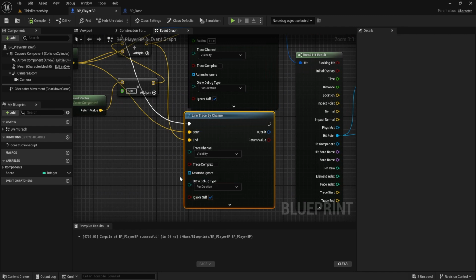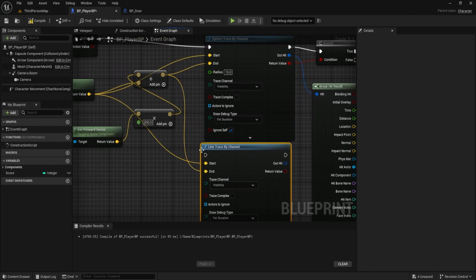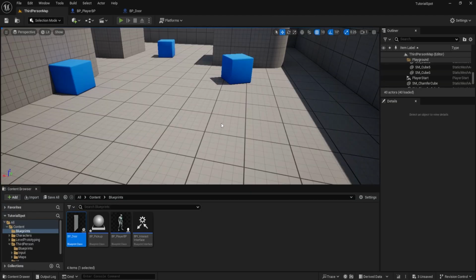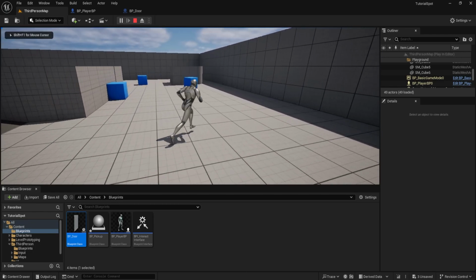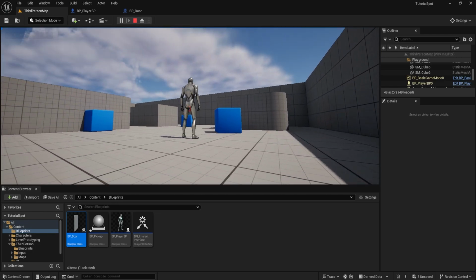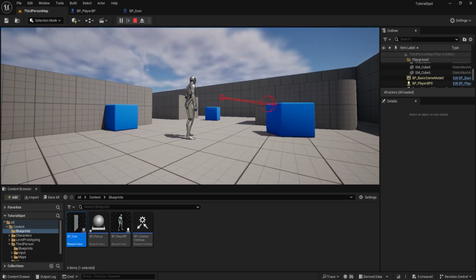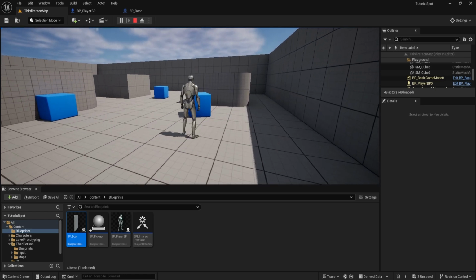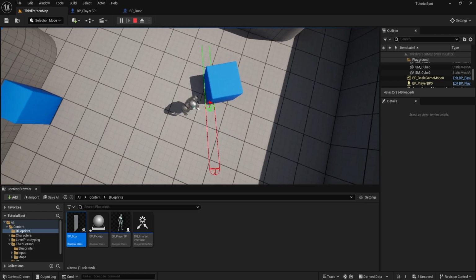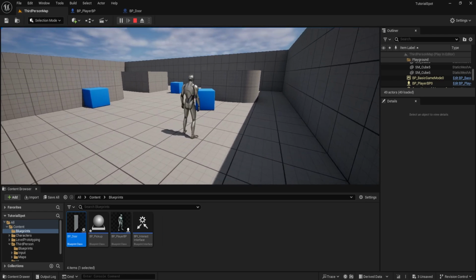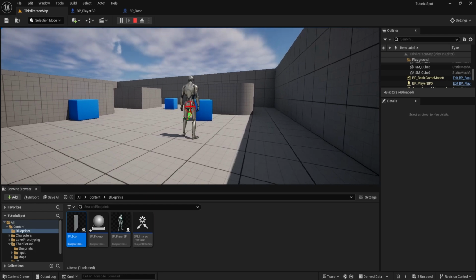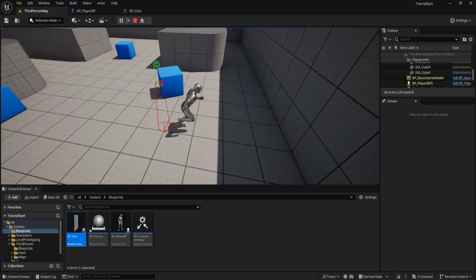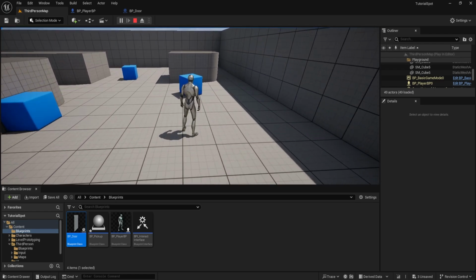Now the reason I'm using a sphere trace instead of the line trace here is I find it gives a little bit more of a forgiving feel in terms of gameplay. So if I use a sphere trace, we can see that it's a spherical shape. It's more of a capsule than a sphere due to its length, but it will still detect our object, but it has a much wider kind of range to detect that object that we're trying to interact with. So we can see here. I find this makes it a little bit more friendly in terms of gameplay.